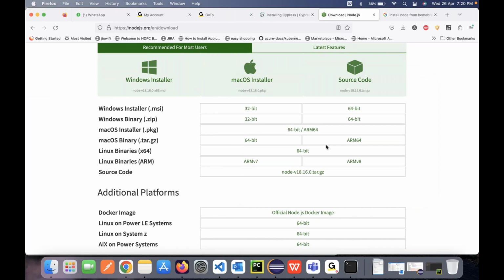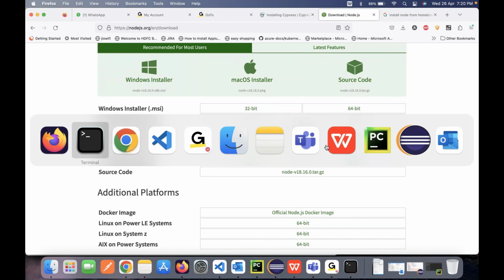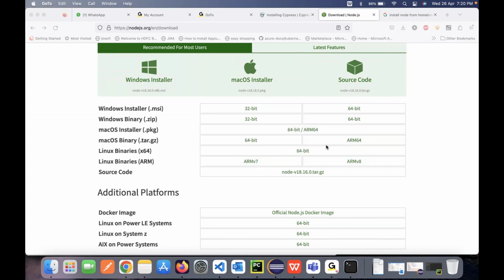Just one question. Majority, what type of platform do you use? Do you use Windows or Mac? If you let me know, I can bring that particular item.